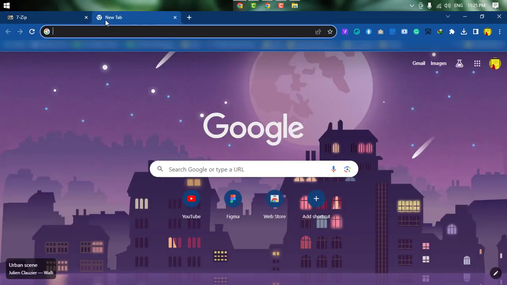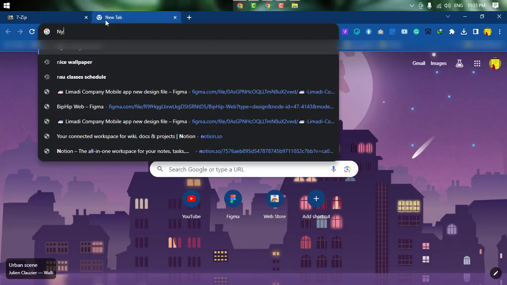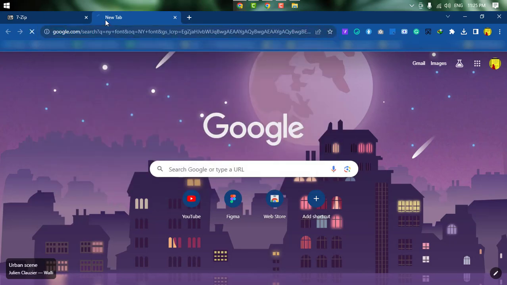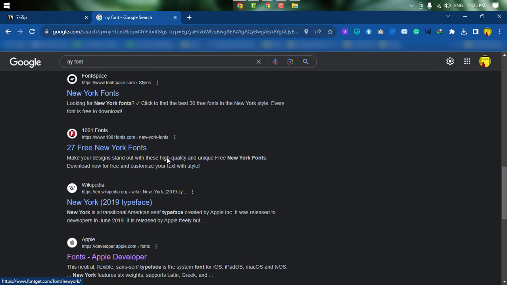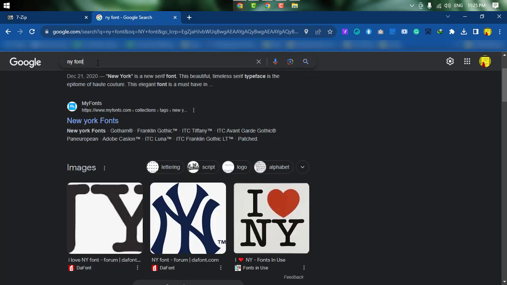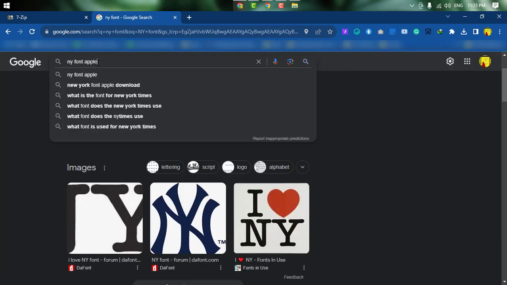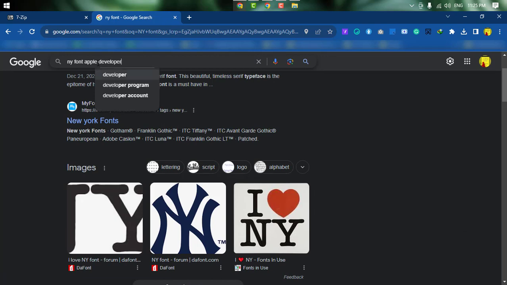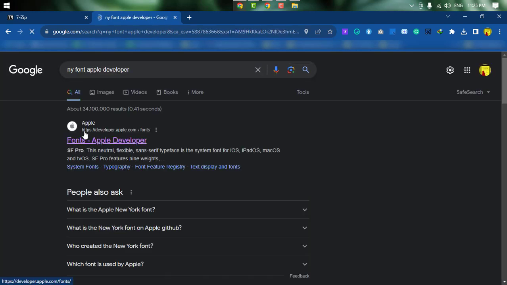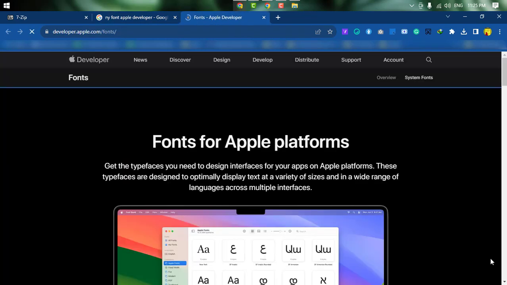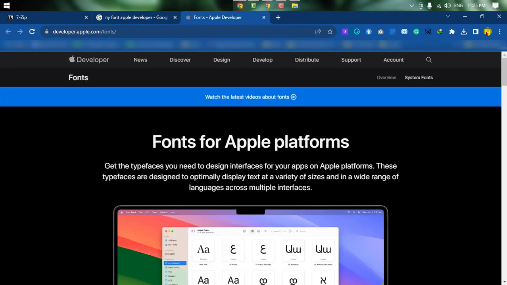So where will we find the fonts? For example, you need the San Francisco Pro or New York, right? So let's put NY font. The best way to find it, go to Apple Developer. You can see Apple Developer, because we know that it's the font we are searching for and it's built by Apple developers. So let's click here. You can see developer.apple.com/fonts. So you are at the right place, right?